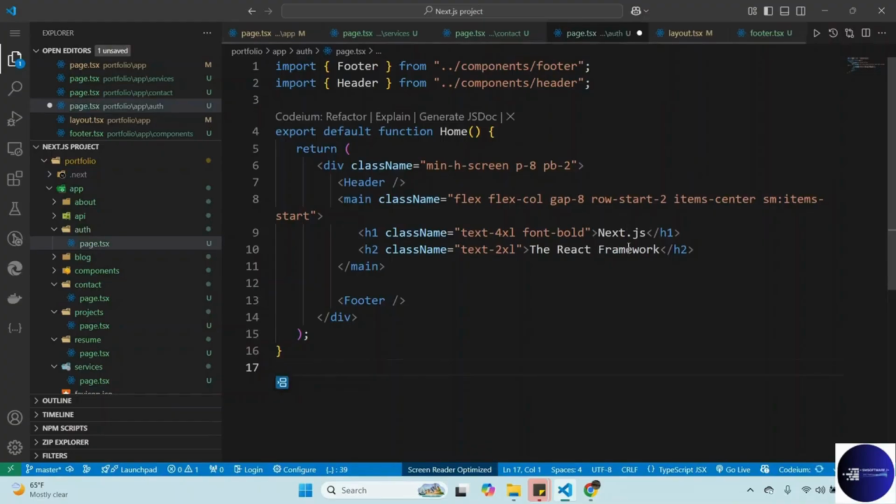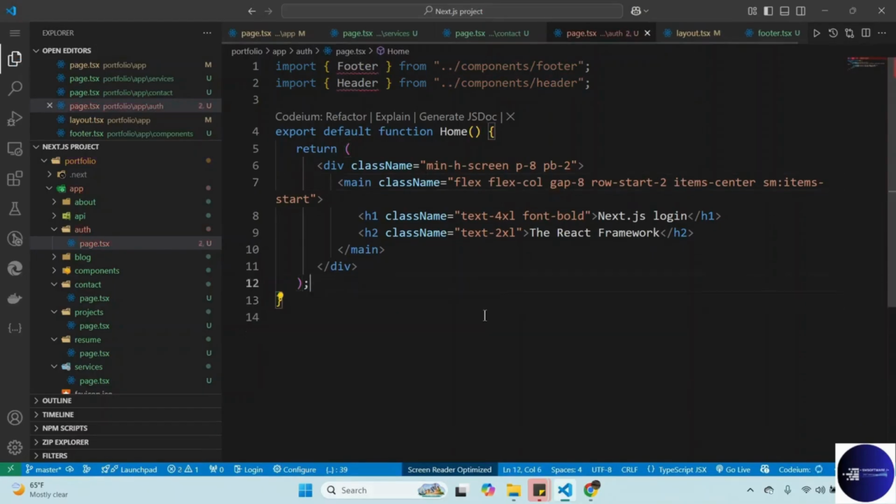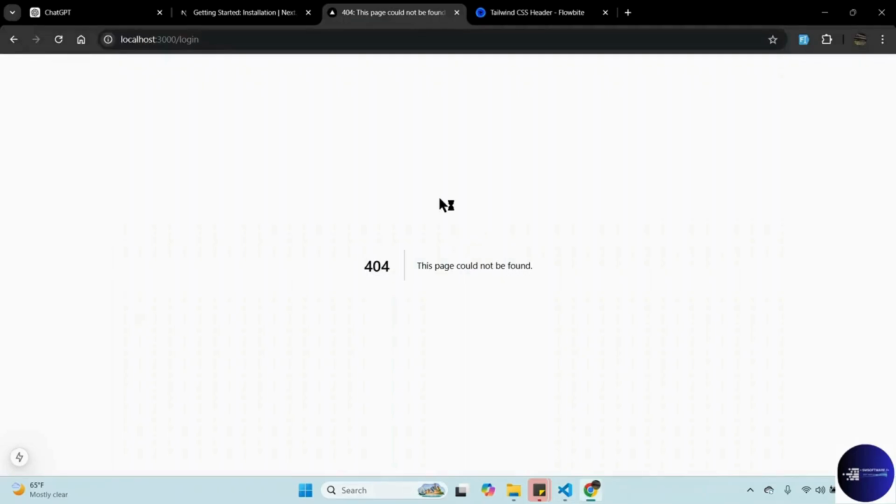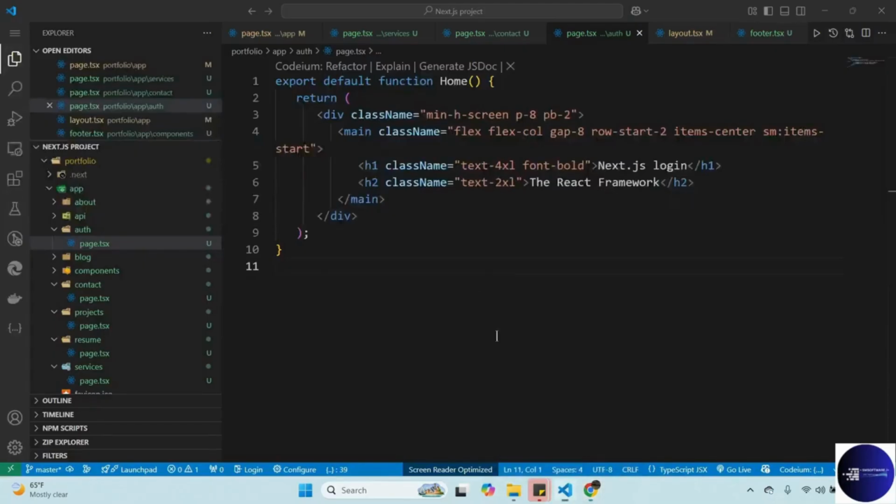And then just call this login. So from this one, I don't need to have a footer or header. I don't need the footer or header. So I can just set this one. So if you reload, you want to see the login.